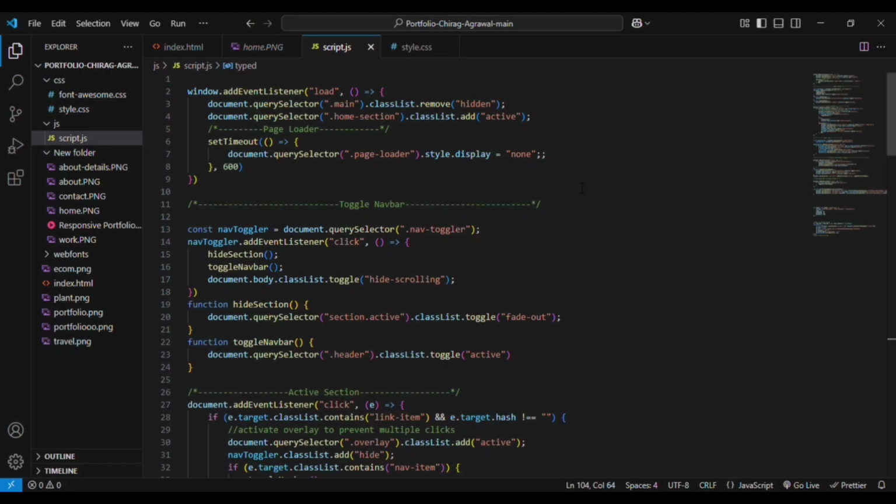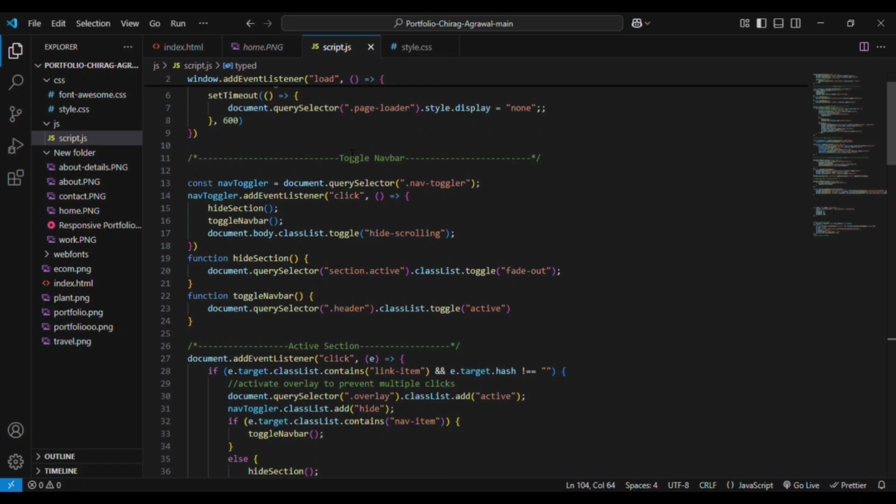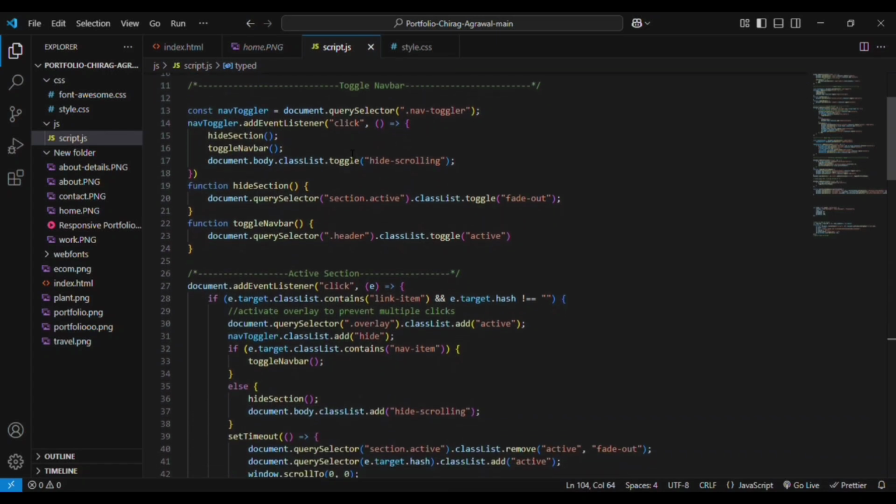Here you can see this is the page loader. For the page loader we are using main hidden, and with set timeout, based on this timeout, it will display the loader before entering into the website. Then we have the nav toggler. Here we are referring to the nav toggler, creating a constant, that is nav toggler. And for each tag we are adding an event listener. So whenever we click on the nav toggler, the height section will be activated, as well as the toggle navbar section will be activated, and height scrolling will be added to the body tag.